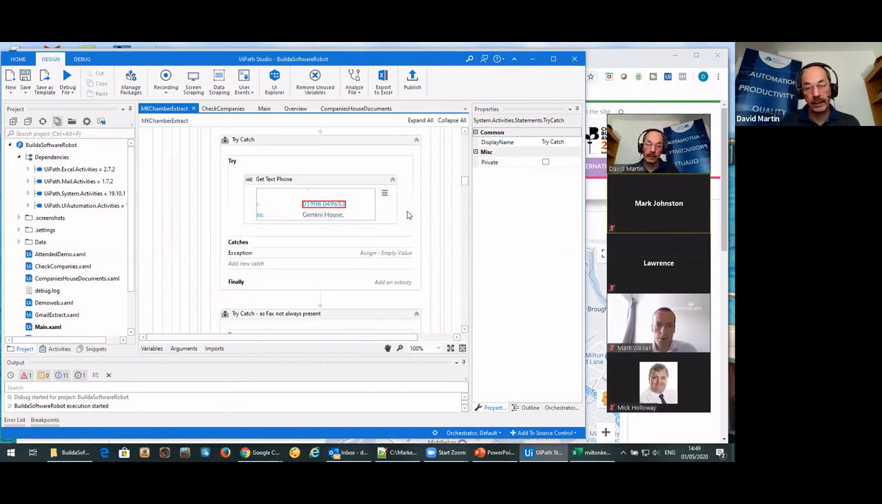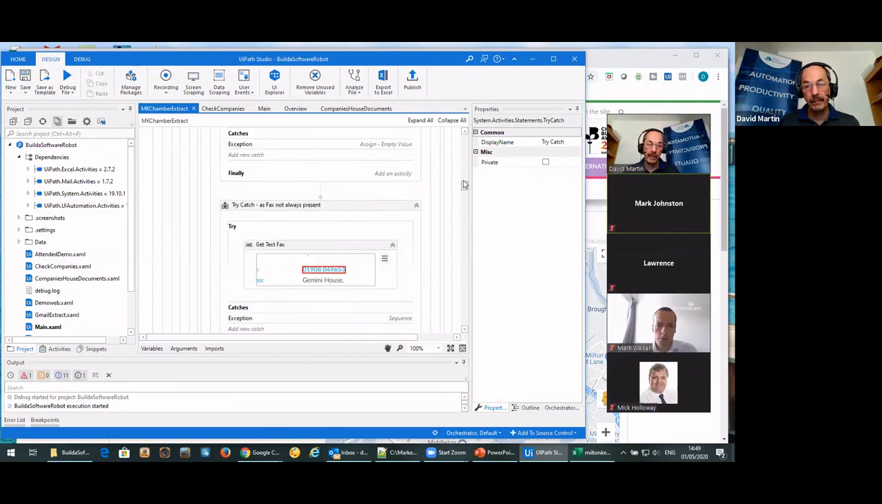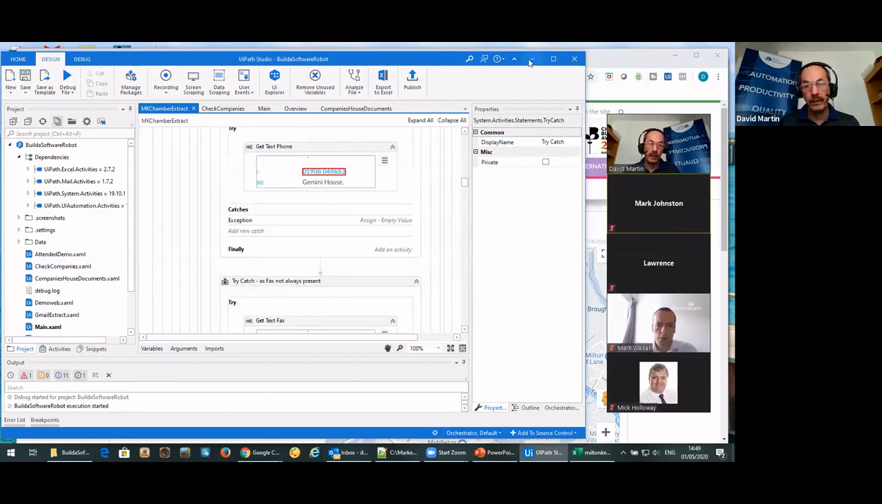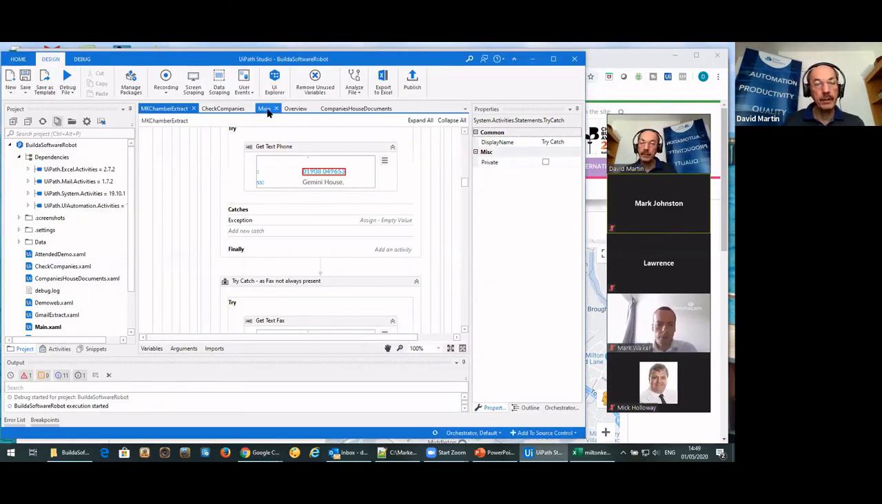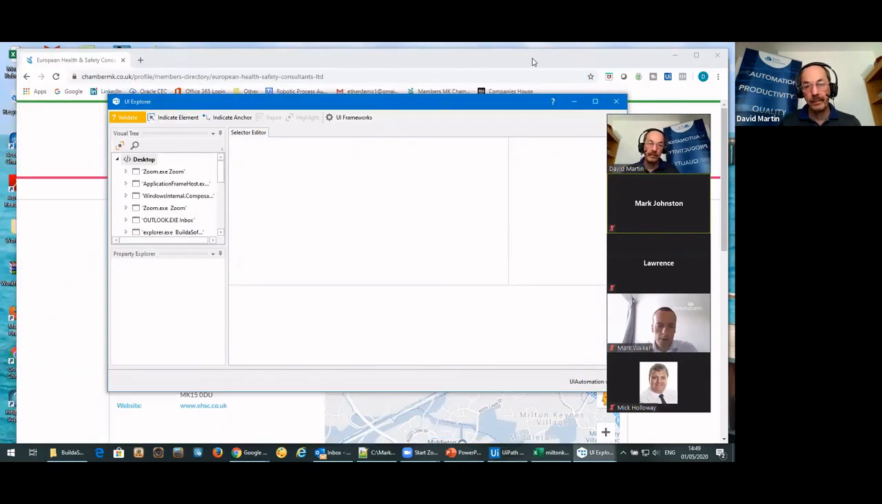So we've got checks against, does the phone number exist? Now, one of the things I forgot to tell you earlier, I showed you highlighting, but I didn't go back to explain how you do that. I'm going to open up something called UI Explorer. This is just one of the tools that comes with UiPath.